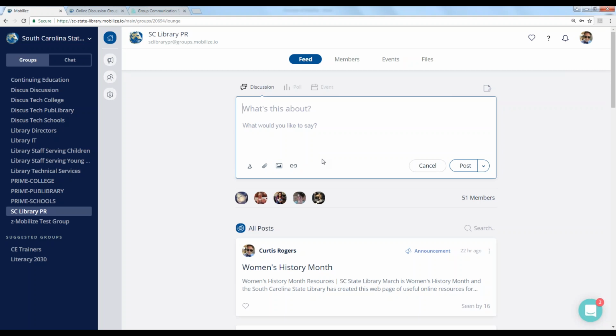If you have subscribed to this group, you would get an email notification with all the information that's been posted here. But if you wanted to look at the web version, after you get that email, there will be a link in that email that will redirect you back to this feed page of the group, so that if you wanted to respond this way, you could. So that's how you post an item for discussion.